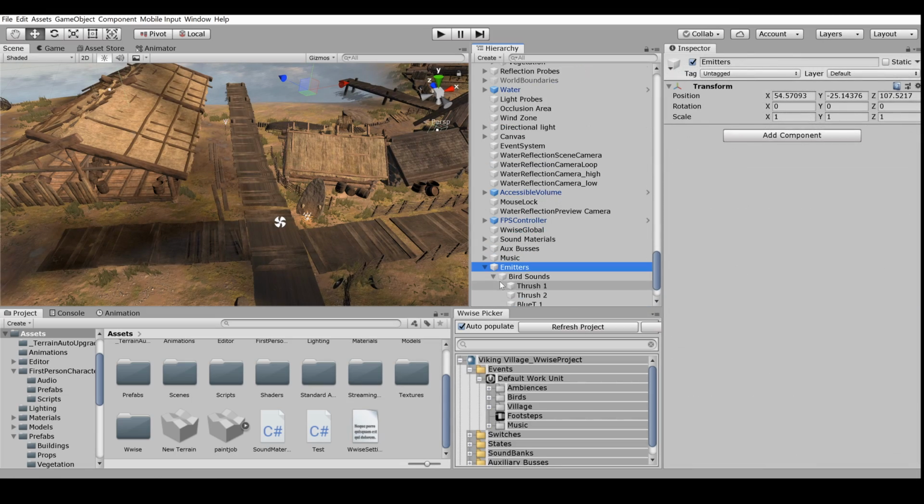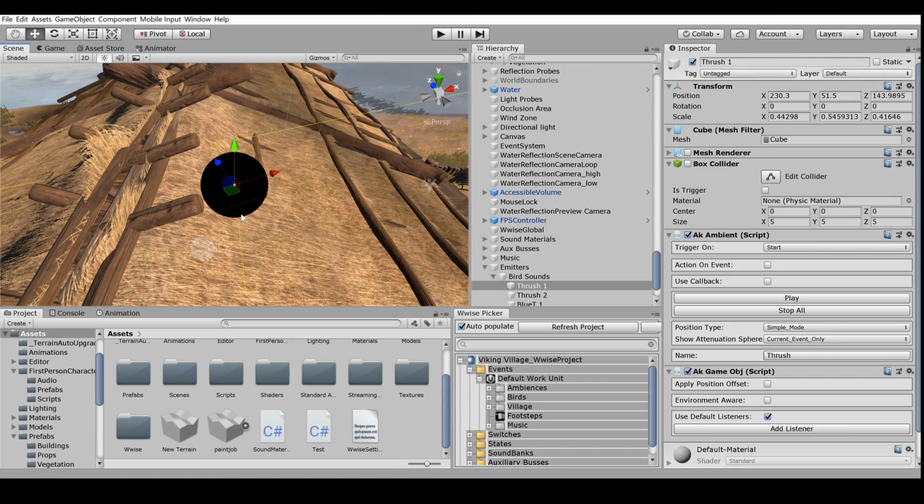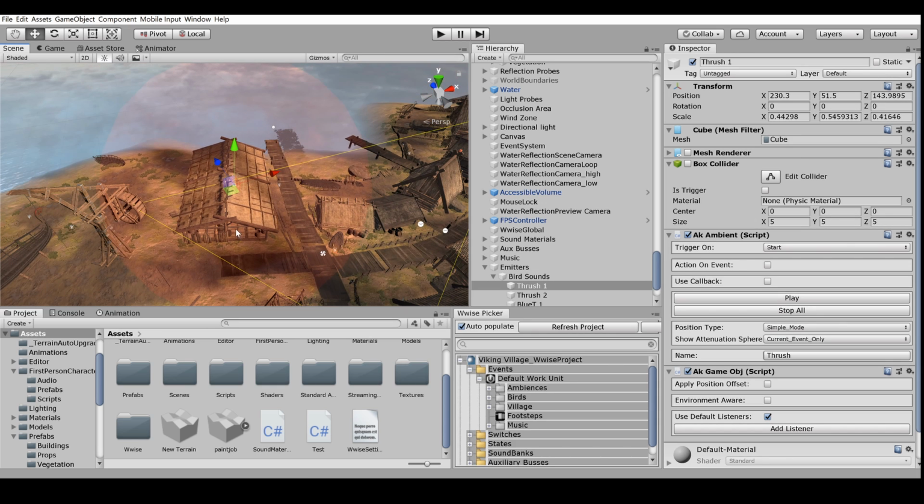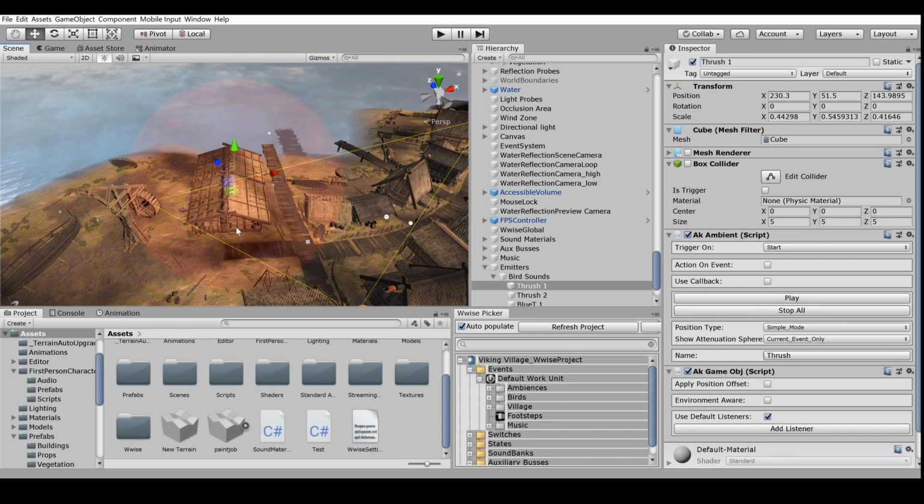Lastly, and by no means least, the bird and emitter sounds were placed across the landscape using the sphere attenuations as guidance. And that just about wraps up the video.